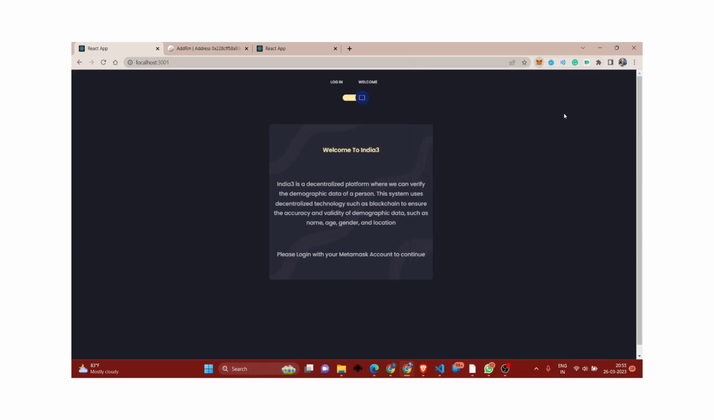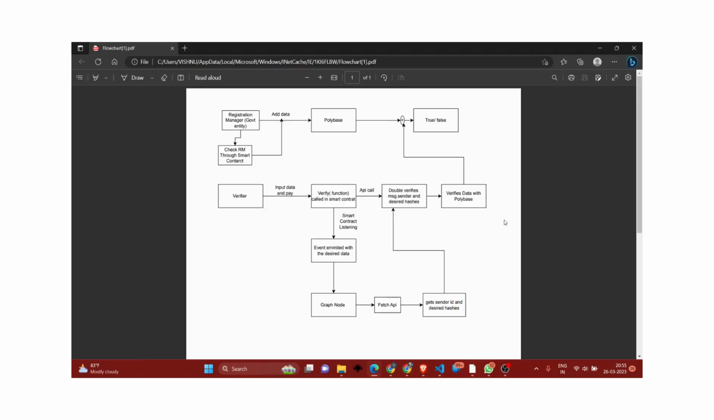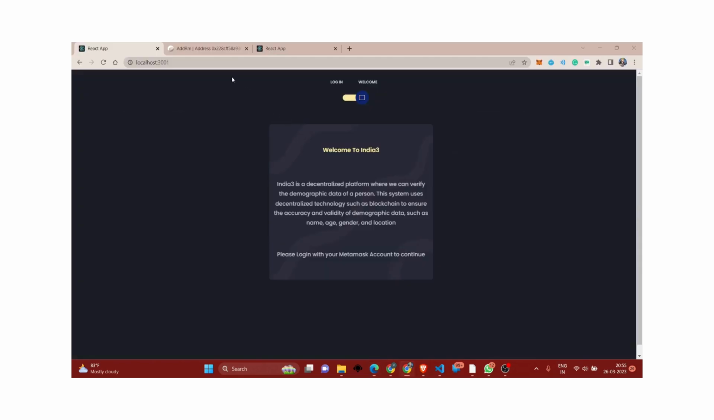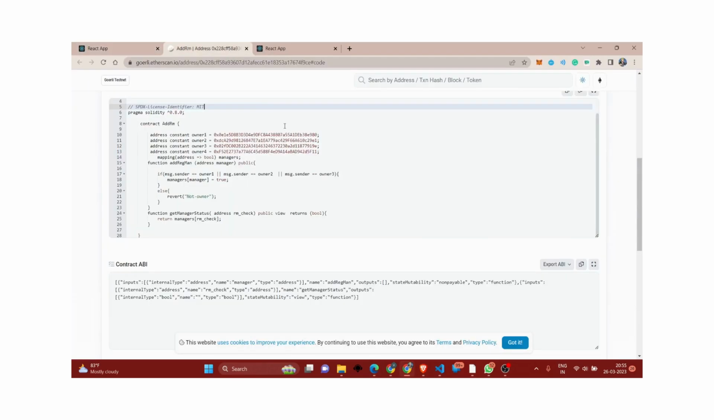So basically, the main aim of our project is to verify the demographic data and financial income of a particular person. There are two entities, one is the registration manager and the other is the verifier. The registration manager is a government employee who has the power to add any demographic details or income details of the person. First, the government will add the registration manager. This is the smart contract in which the government will add the registration manager.